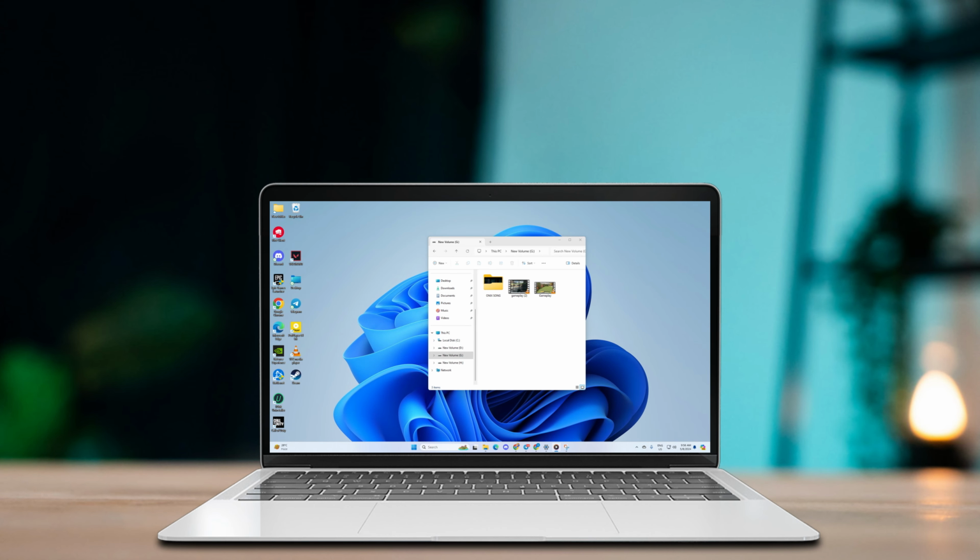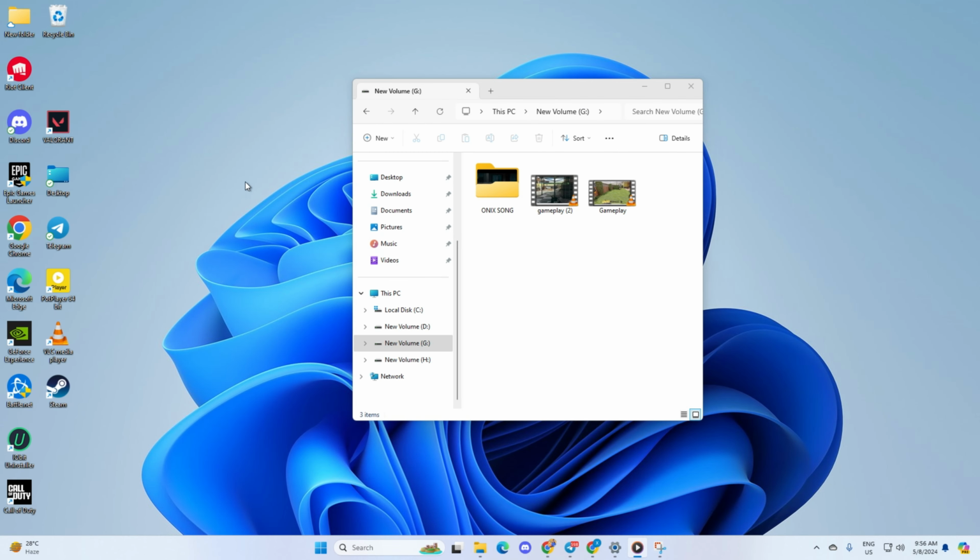I've got just a trick for you. In this quick tutorial, I'll walk you through the simple steps to hide and unhide folders on Windows 11. So let's dive right in.